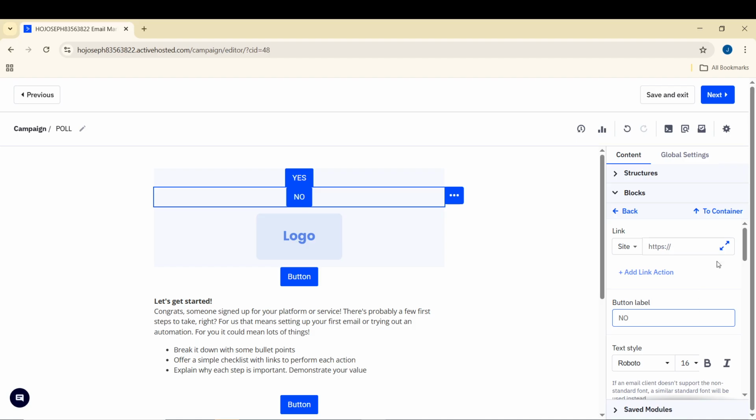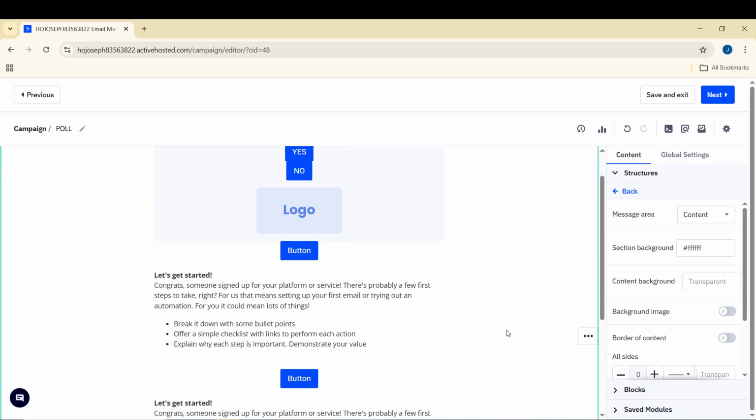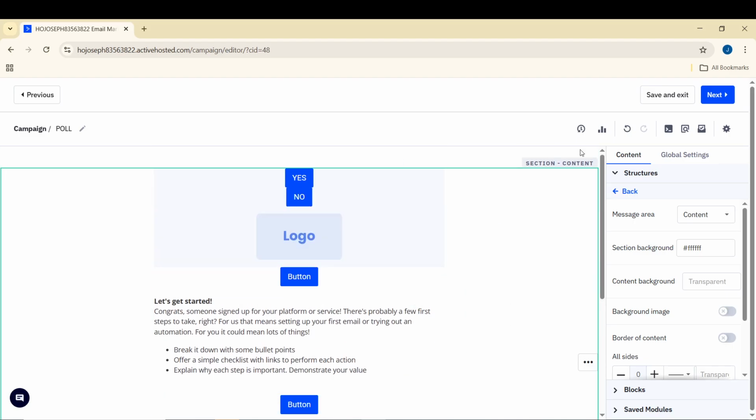Finally, when all buttons are set up, click Next to save the email. Your poll is now ready, and each click will tag the contact with the option they selected. And that is all there is to it.